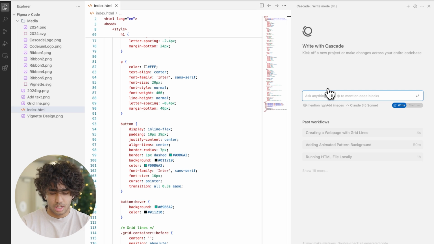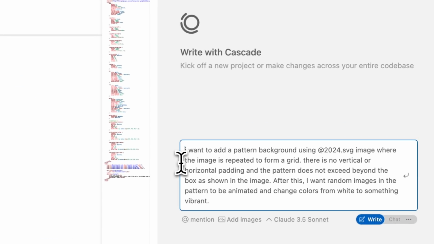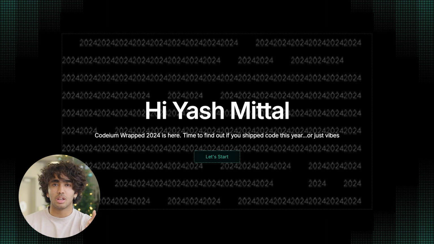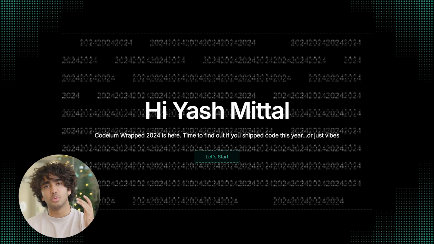So for the next step, we are going to implement this repeating SVG pattern background. So we're going to ask it to do this for us. Let's see what it does. So as you can see here, we have something that works, almost. There is vertical spacing between each row.